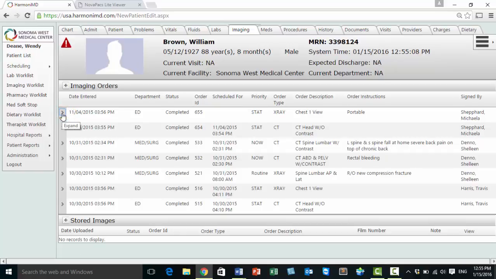Use the Imaging tab to order new imaging tests and view results. And please remember to use an accurate problem when ordering.